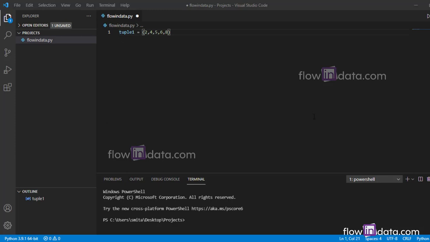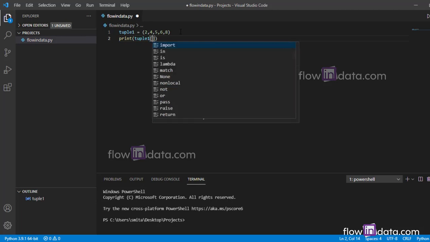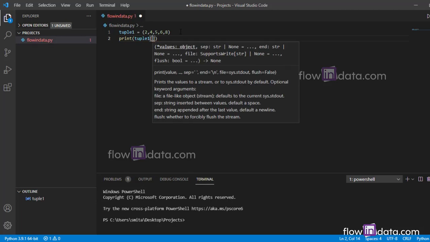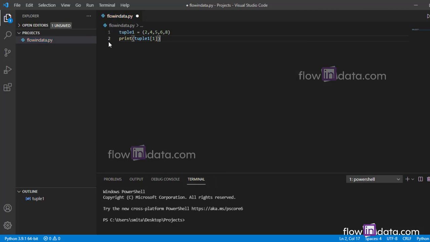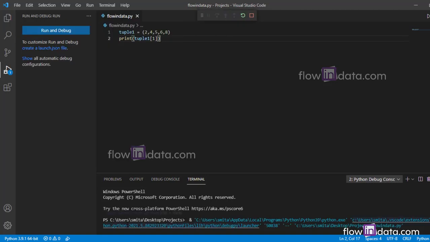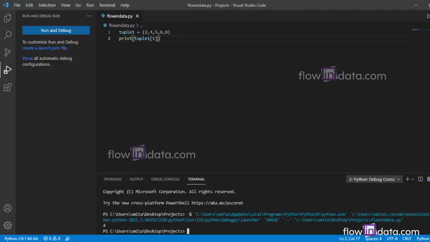Okay, so now here we have this tuple, 1 2 4 5 6 8 are our items. Now I'm going to access this 4. For that, I'm going to write print tuple 1 and then you need to put the index inside the square brackets. Since 4 is at index 1, I'm going to write 1. Okay, so let's run and see the output. It's 4. So we got this item with the help of the index of the 4. Similarly, you can access any item from a tuple.